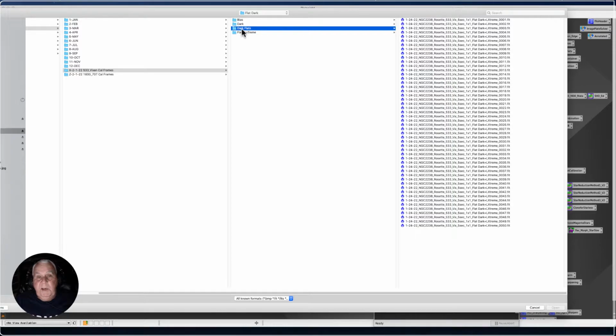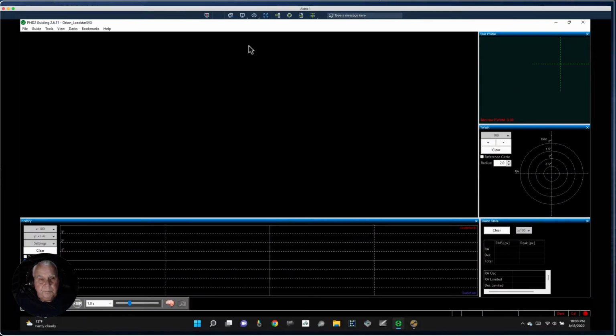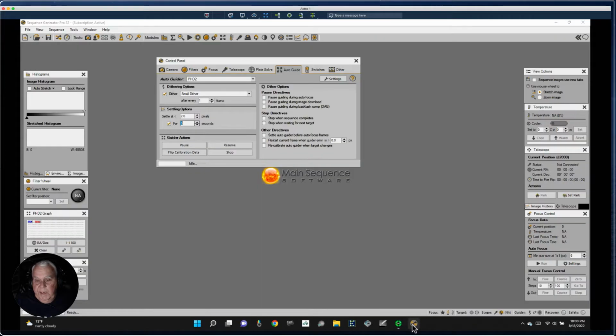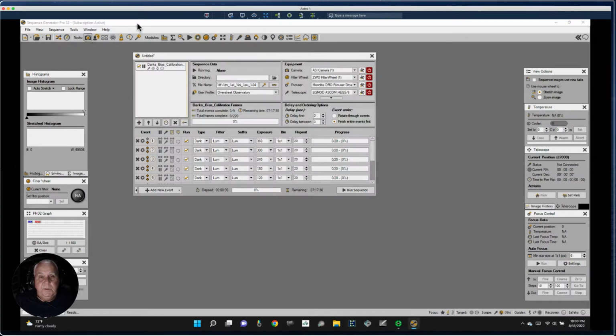Let's talk about dark flats. And well, before I do any of this, I want to go back into my software for acquisition. And let's get rid of the control panel, and let's bring back my sequence panel.